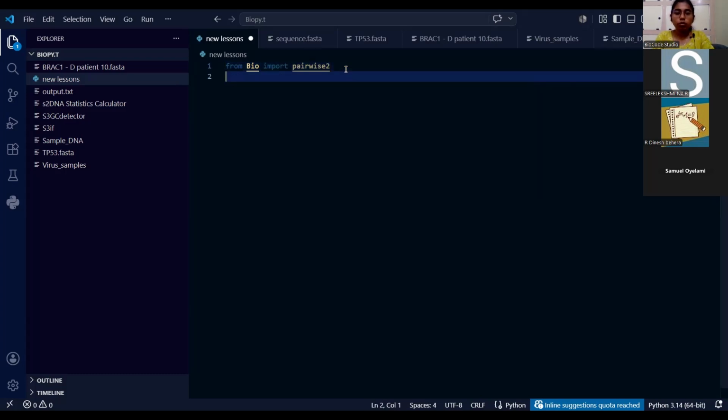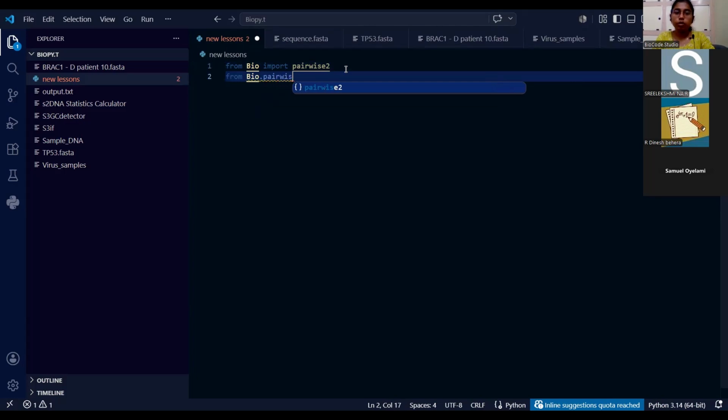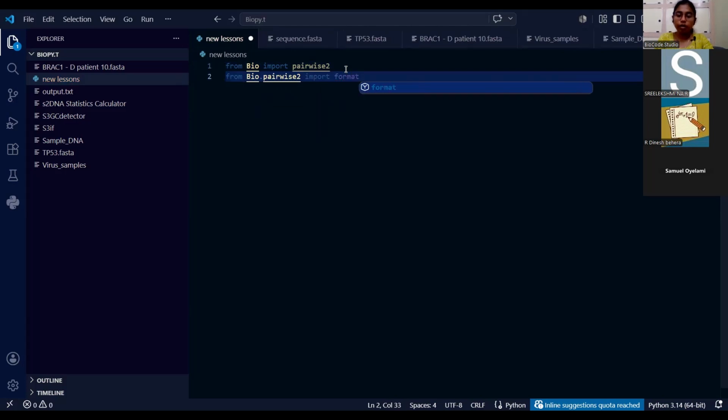Then we have to import from bio.pairwise one more thing, the format element. Without this format element, our results will be raw results. The raw output will become chaos and messy, so it cannot be visualized in Python. That's why we also have to import the format element.